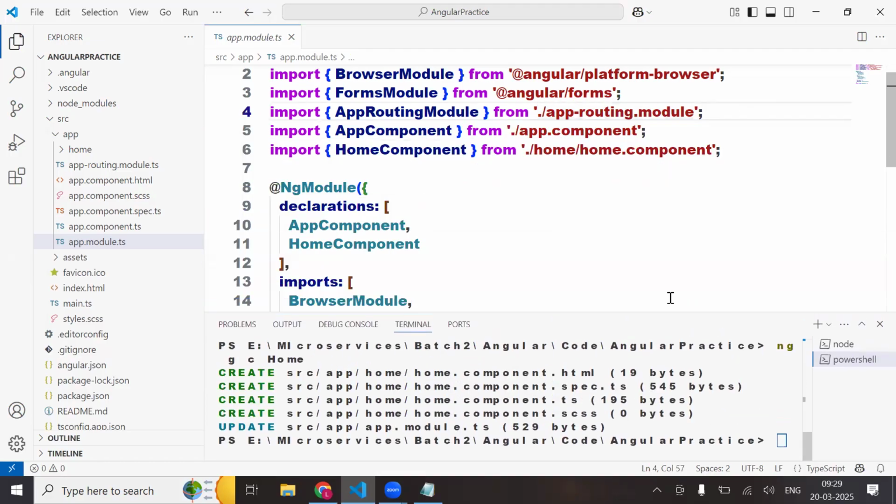Importing components in. Whenever you create a component, that component will be automatically imported in your module file. First step. And then once that file has been imported, home component will be added in the declaration by default. You are not adding it. It is automatically added. Yes, automatically adds. So you are giving a signal to the module. In my project, I'm adding a new component.